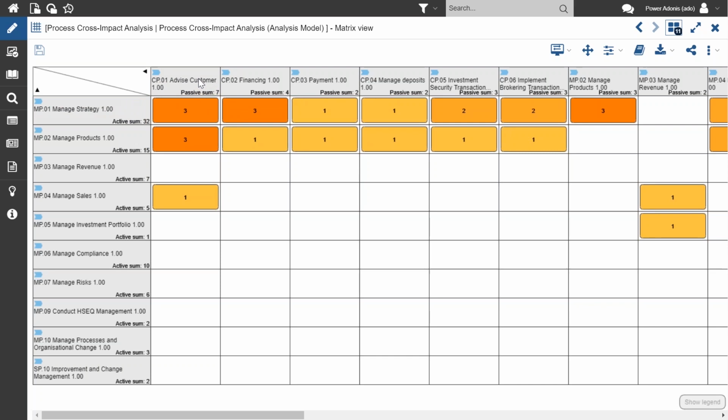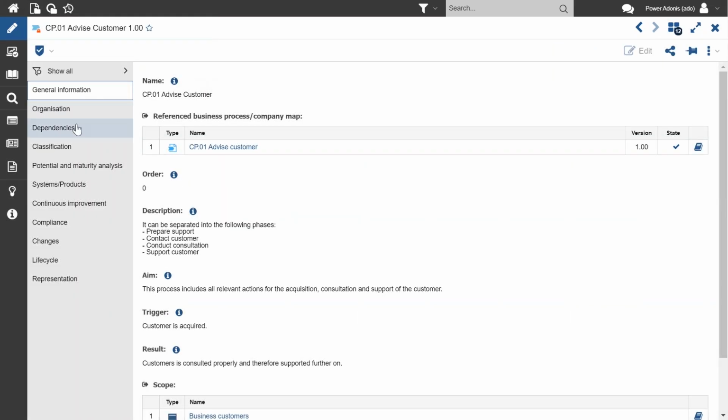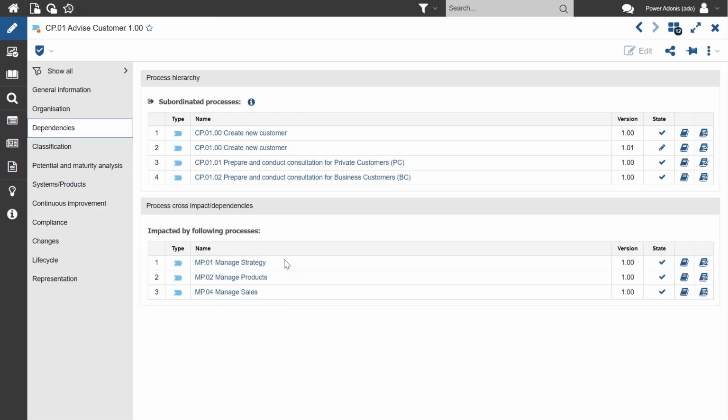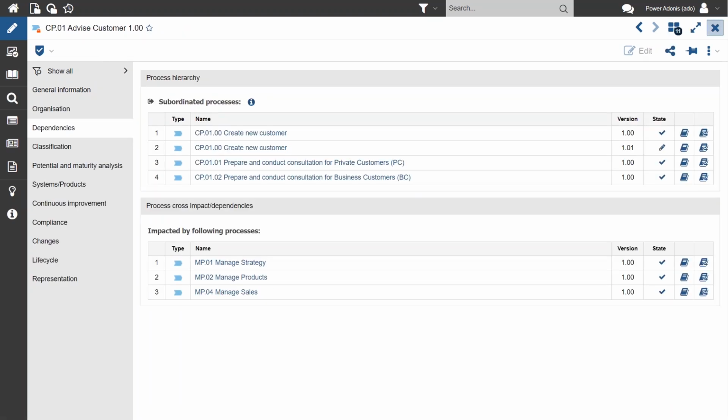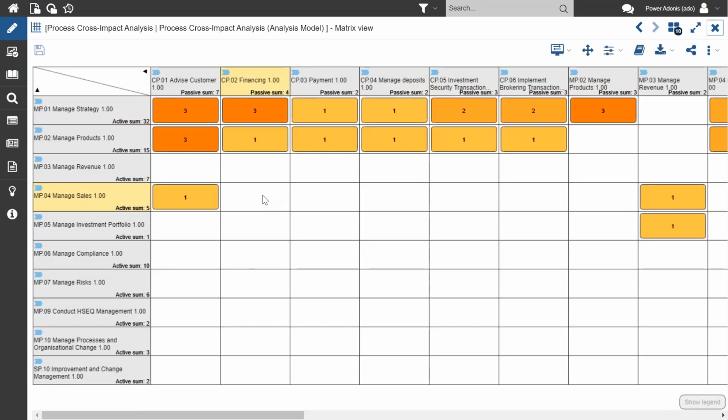So again, looking at it from the other point of view, going to dependencies, we can see where it's actually impacted. So it's impacted by this one here. And again, going to that relationship, you'll see that from the other perspective it is still listed as 3, right? So that's the benefit of having that information documented at the level of the relationship, right? So just a couple more things on this matrix.